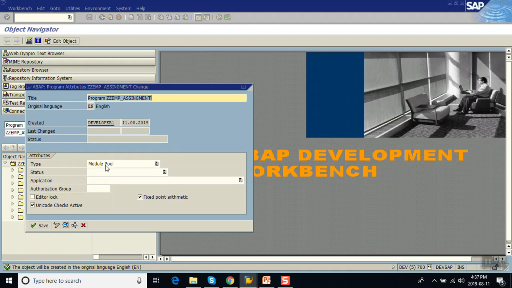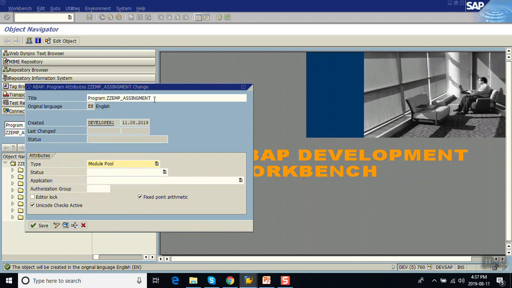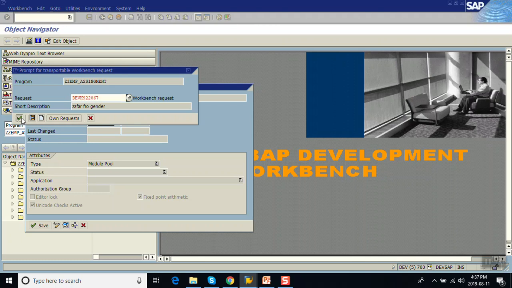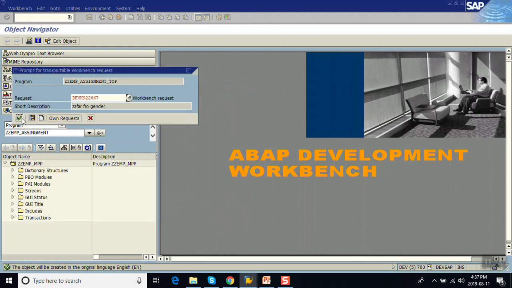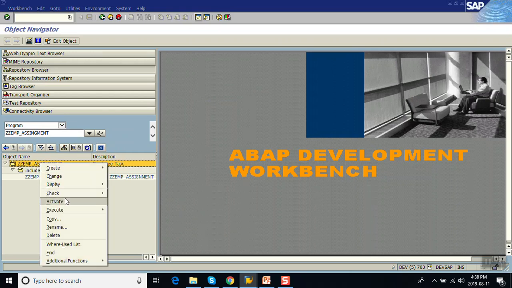By default here you can see module pool. Select this type as module pool, employee task. Save here, save in the request. Now the system has created this program along with one include program, ZZEMP_ASSIGNMENT_TOP. Right click, activate.